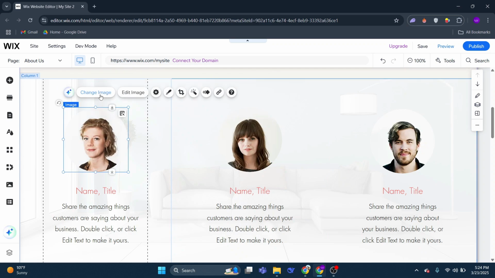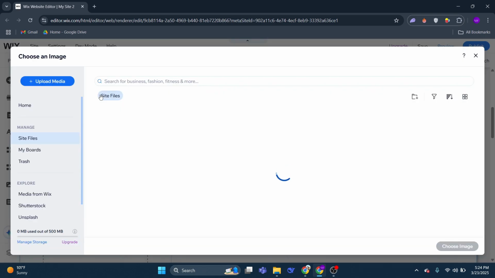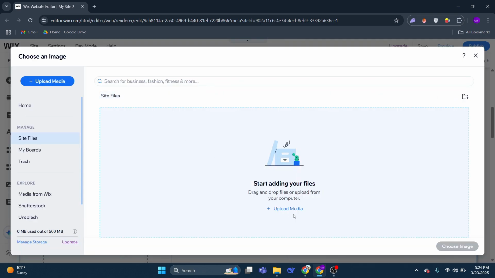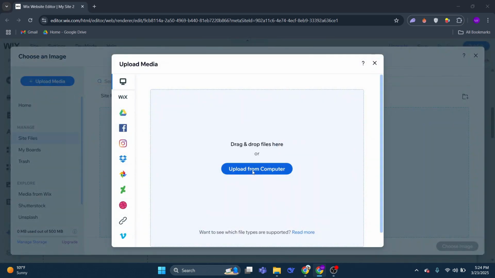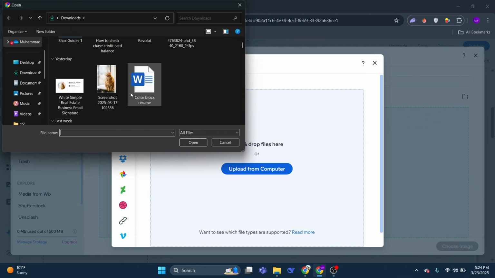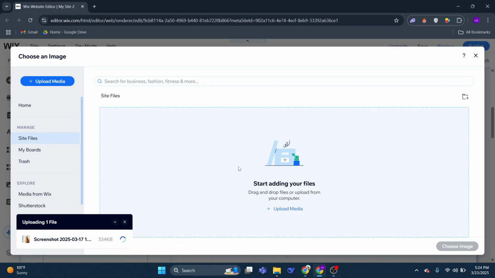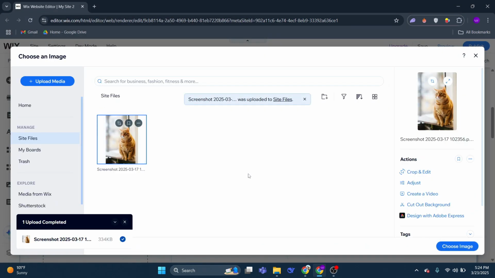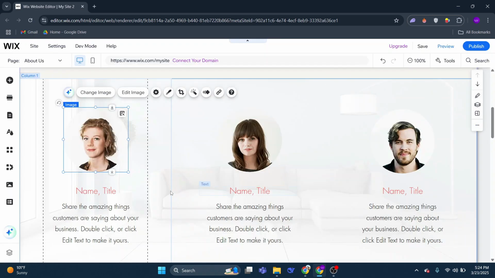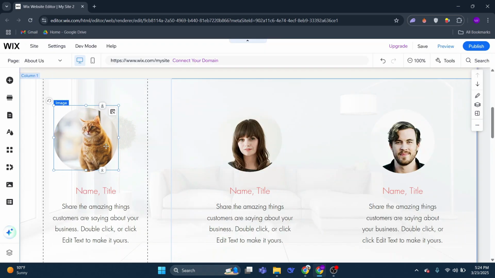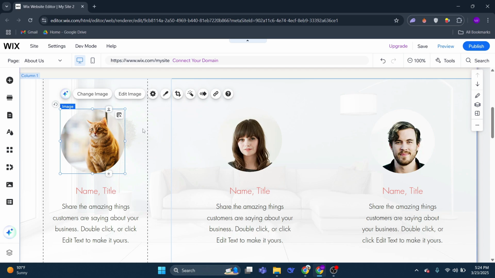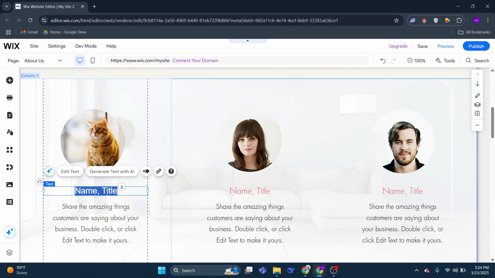So I can click on Change Image here, and I will upload the image of a customer or person who reviewed my website. I'll go to Files and select an image from my library, or you can upload it from your computer. So let's just go with this one for now. Click on Choose Image, and the image will be added right here. Once you have changed the image, of course, you can crop it and place it right in the middle.